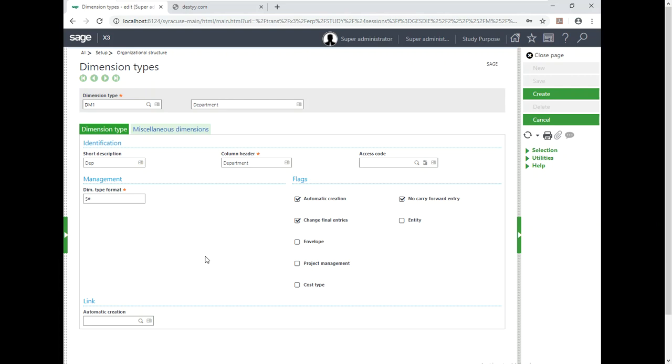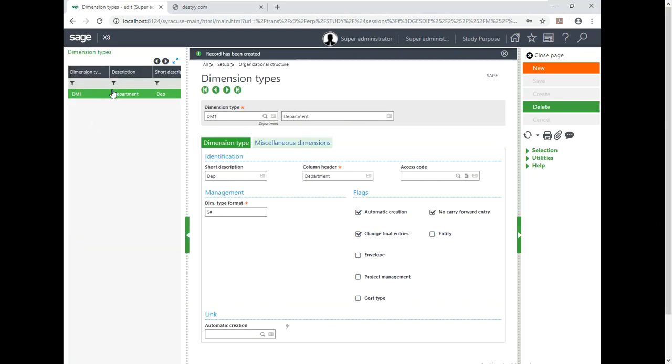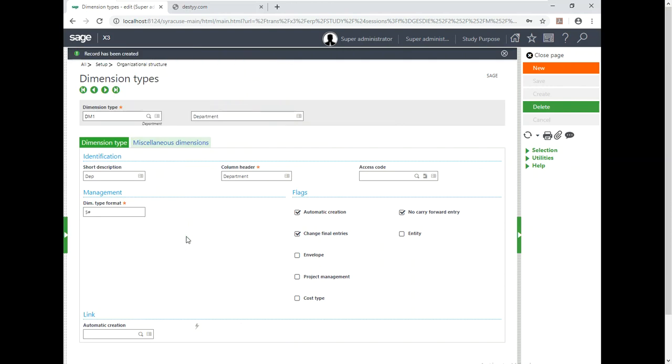I am going to create this. So the system has created the dimension type for me, as you can see here. In the next video I am going to show how you can create the dimension values for this department. At the organizational level we ended with only the dimension type, and the values for the department, like IT and administration, we will discuss in another video, not in this video.